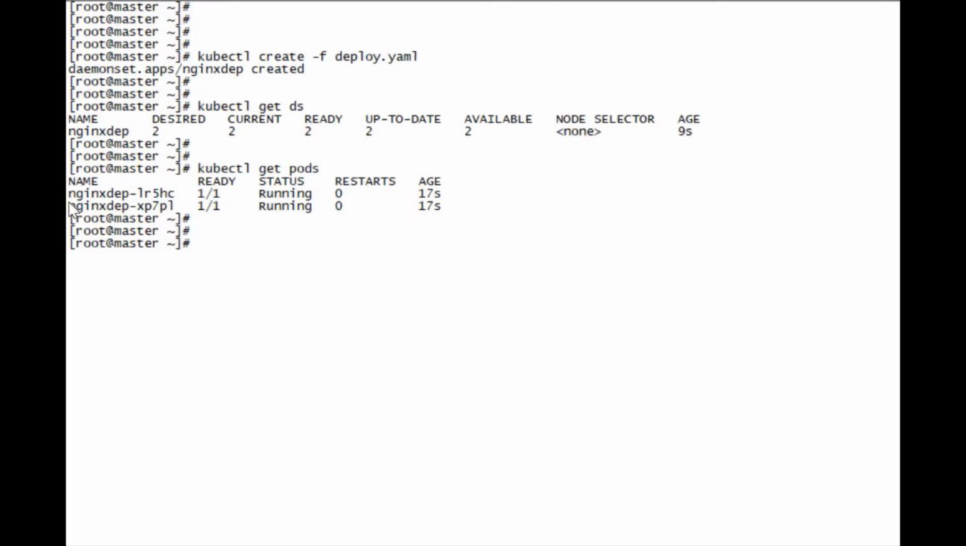If you delete one pod, then the daemon set will make sure that a new pod is created automatically. If a new node is added in the cluster, then a third copy of this nginx-dep would be created. Same way, if you remove one node, then one copy of the pod will be removed from the cluster.